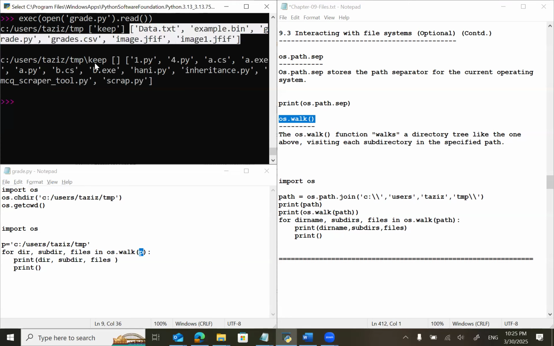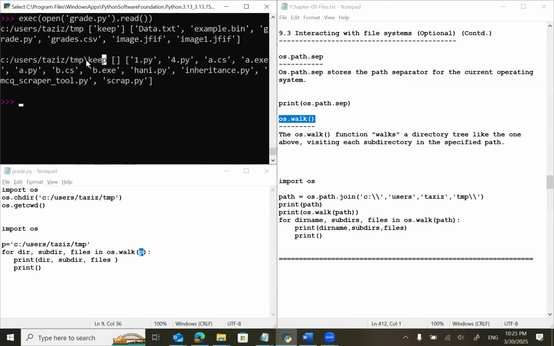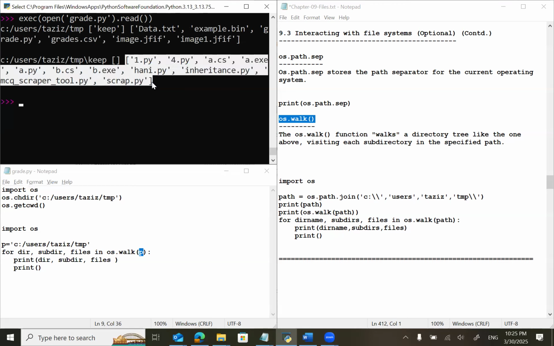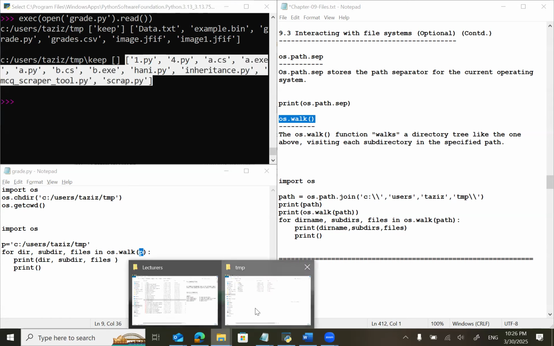Then now it will go again. It will say, now I'm in this folder. This is the subdirectory, keep. In this one, I have no subdirectory, it is empty. But in this directory, I have all these files, and all these files are available in the list. Okay, so let's go and see in the temp folder.